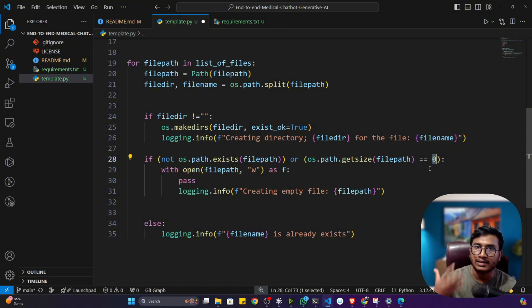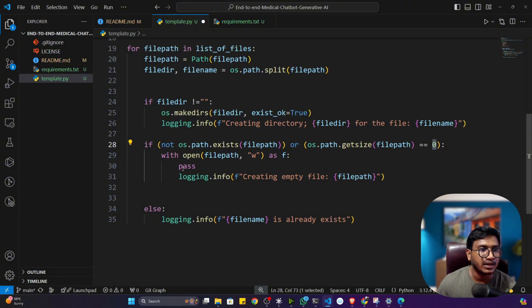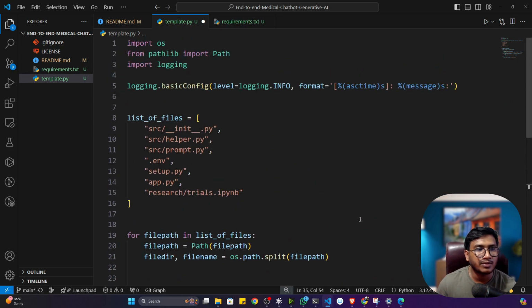Let's say you want to create again. It won't be replacing that file. Instead of that, it will skip that file. So that's why I'm also checking the size. If the size is empty, I'm creating this file, you can see, and I'm doing the login information. Otherwise, I'm telling this file already exists. Okay, so this is the simple Python code I have written.